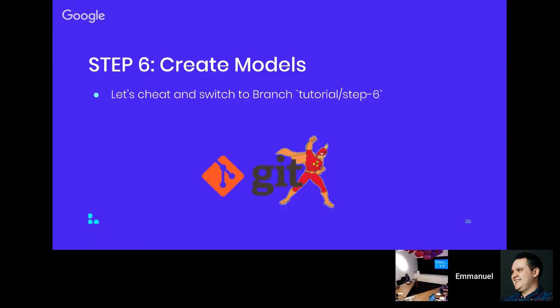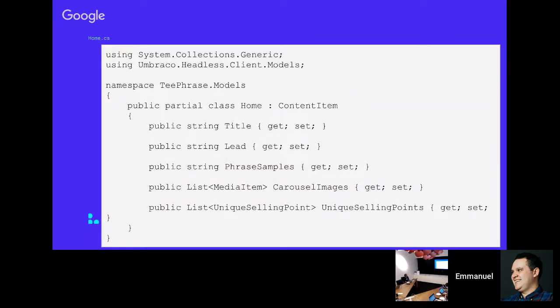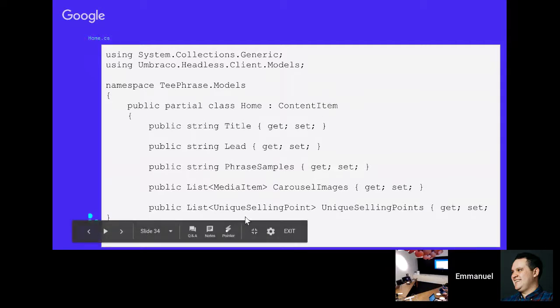Okay. So basically what we are doing is we're creating these by hand. The things to look at are that it's using the Umbraco headless client models, and it's also inheriting from content item. So if you switch, you can stash your changes if you want, or if it's in your own repo, you can commit them.